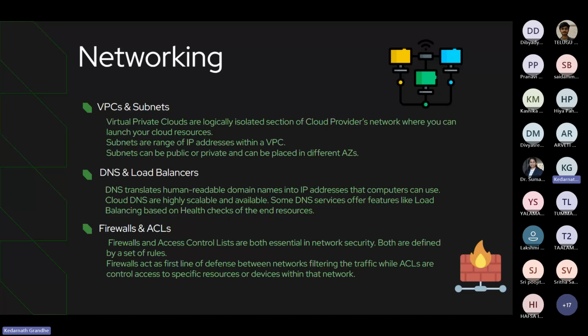So one is VPC and subnets. VPC is nothing but virtual private cloud. It's called VPC in both AWS and GCP. Okay, but though it's called the same, they differ pretty much. VPC in AWS is regional, but VPC in GCP is a global resource. You can have one VPC that spans the globe, and you can create subnets inside that VPC that are regional.